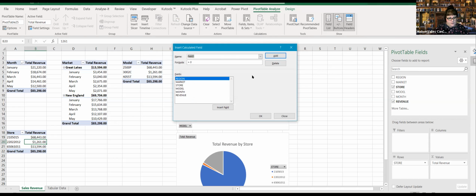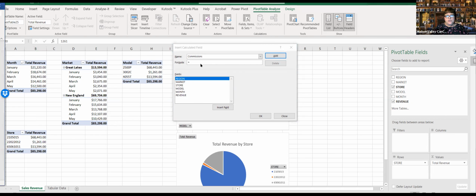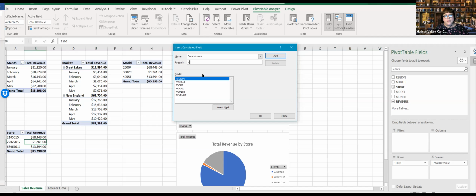So the name of the field is going to be commissions. All right, that's going to be the name of our field. Now, as you can probably imagine, the name can't have spaces in it. Who knew, right? We know these things. So in the formula area, we're going to keep the equals. We're going to get rid of the 0, because the 0 really is just kind of a placeholder. I don't know why they do that, but it's a placeholder. We're going to double click on revenue.